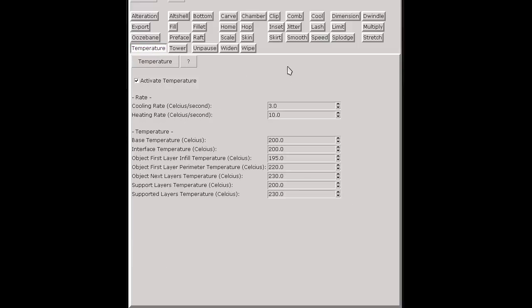If we look at temperature, these are the temperatures at which your machine operates. Again, I would recommend 190 degrees centigrade for PLA and 230 degrees centigrade for ABS plastic. You can also specify the temperature of your support layers and your infill.